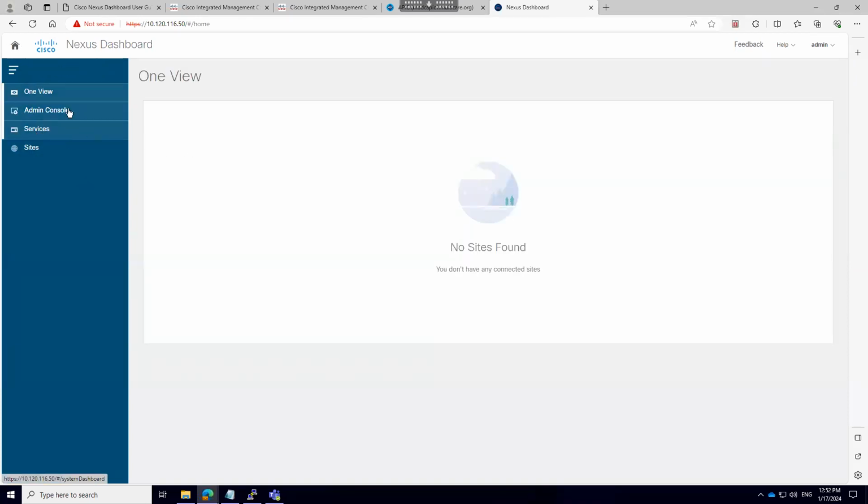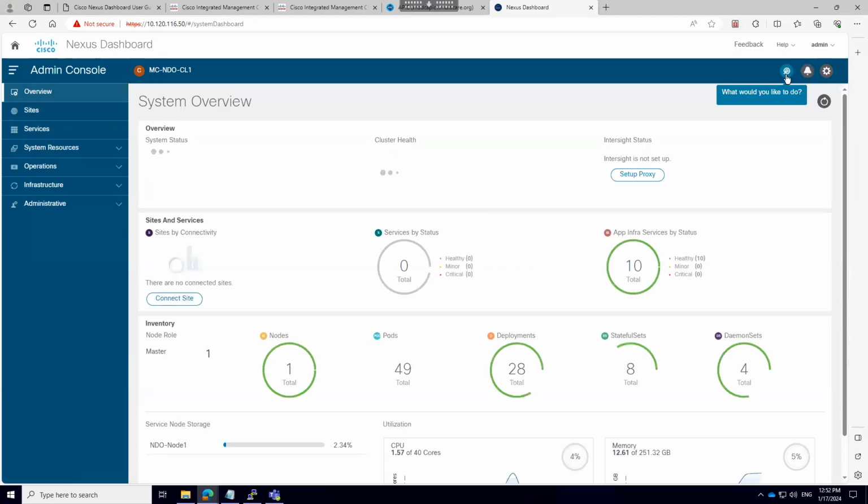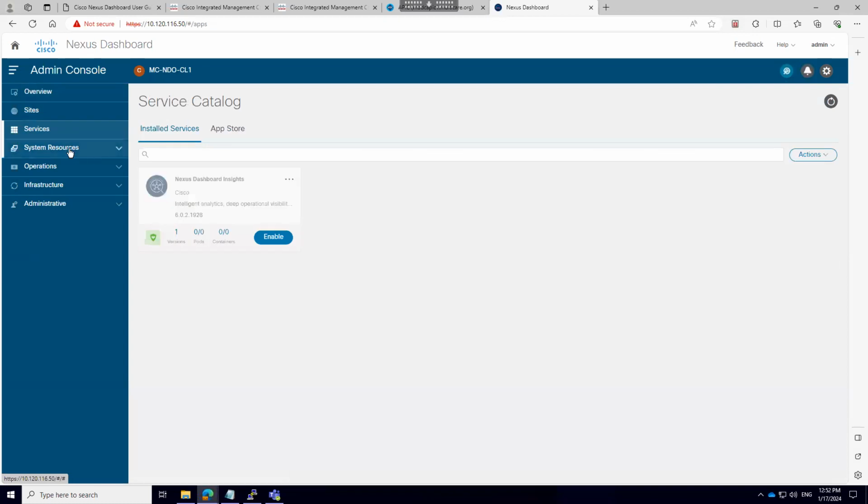in the production environment. However, in the next session, I will show all the cluster setup once I have all 3 nodes, and I will also show how to configure multi-site and Nexus Dashboard Insight in a live production environment.